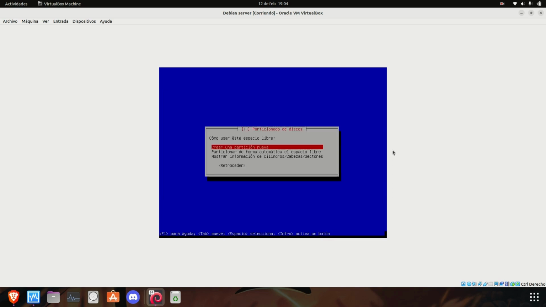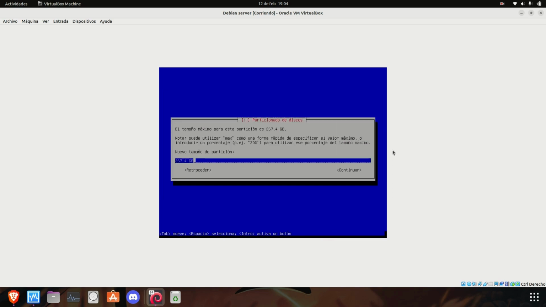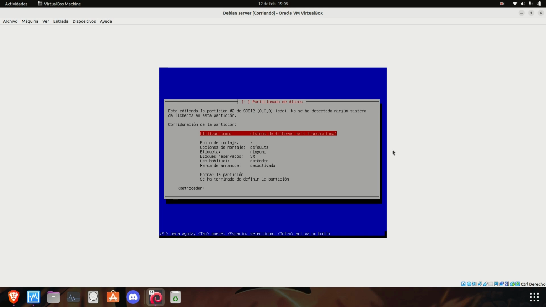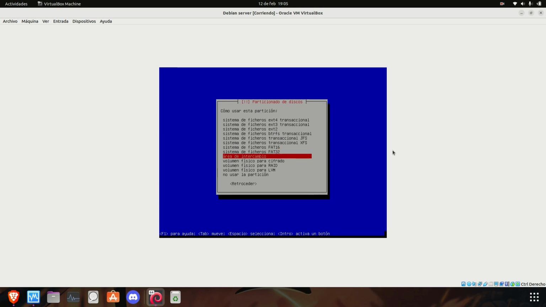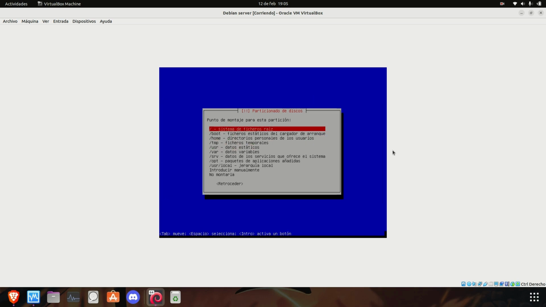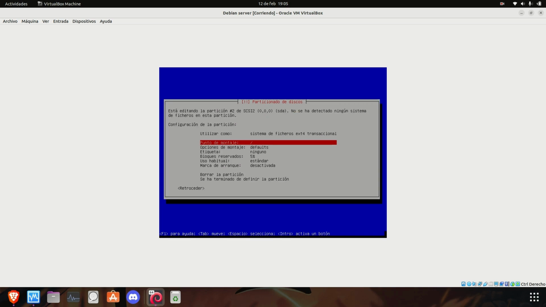Now we're going to make a new partition of 30 GB for the root. Primary, at the start, and I'm going to select here ext4. The root file system will be here, and finish.